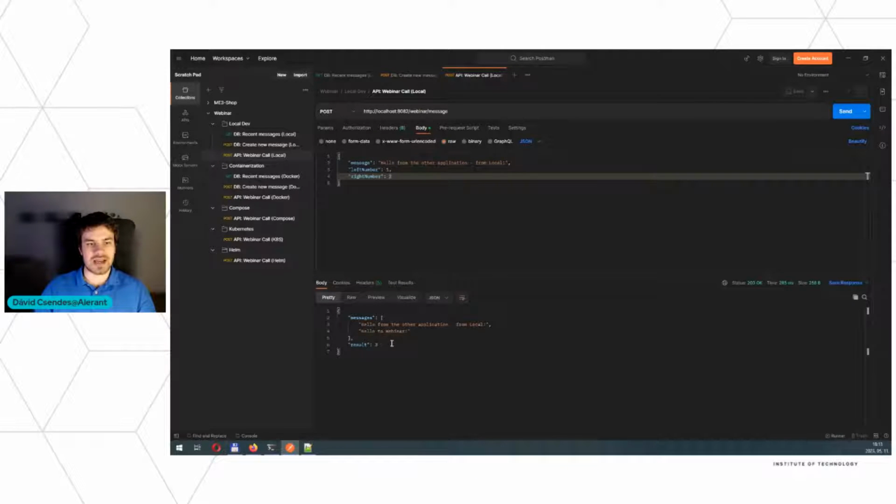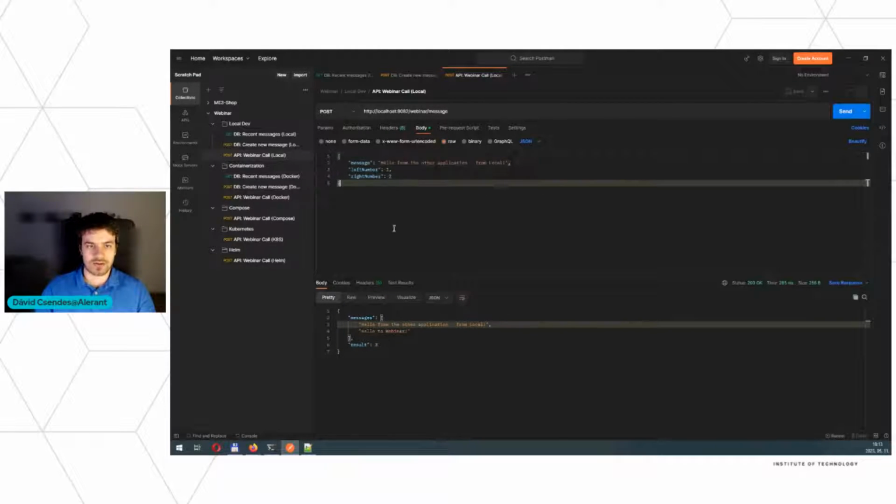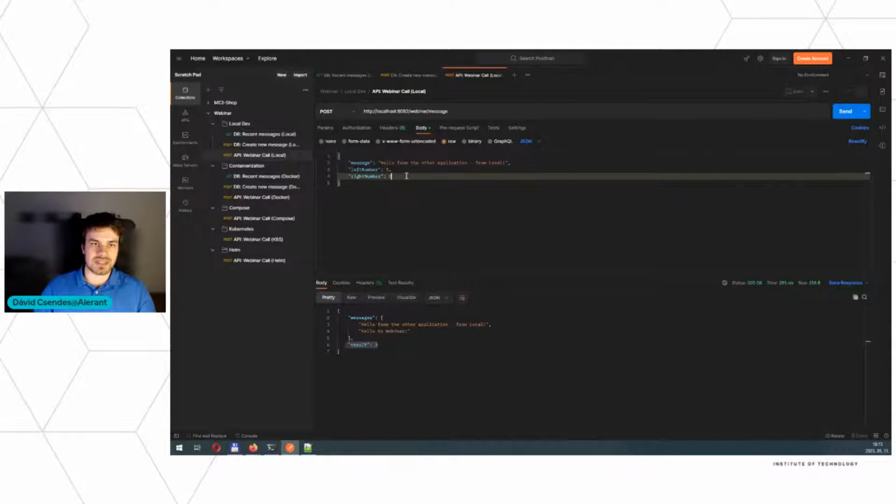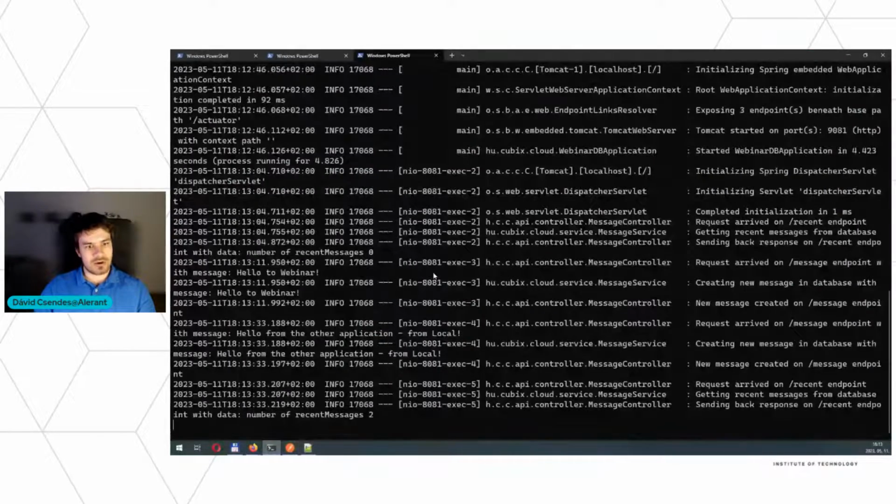So in the reply, I'll have the previously sent message that I sent in directly to the DB application. I have the message that I just sent in right now. And I have the result of these 2 numbers added together. Okay.